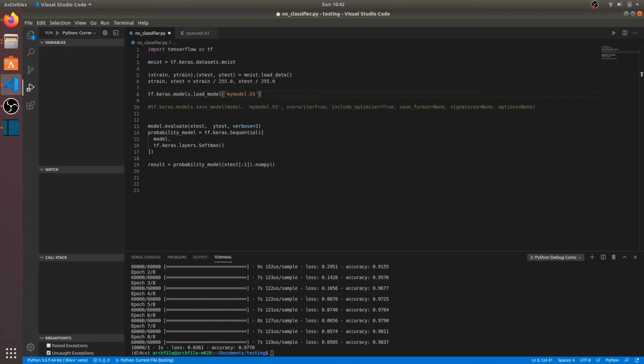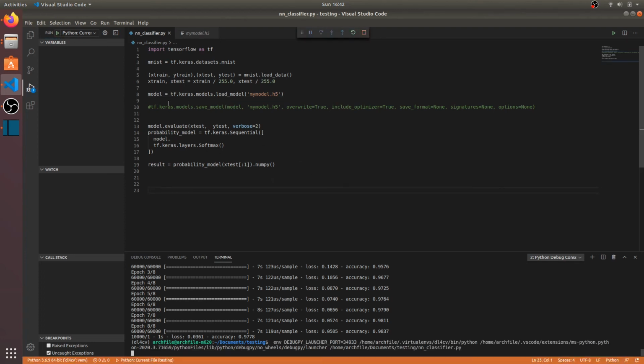It should throw an import error or IO error if it doesn't work. I wonder if we need to compile this model or not. It'll be interesting, won't it? Let's say model equals. Let's try running that. We should get the same results as before, but this time we won't have to run all the epochs to train it, if this works.